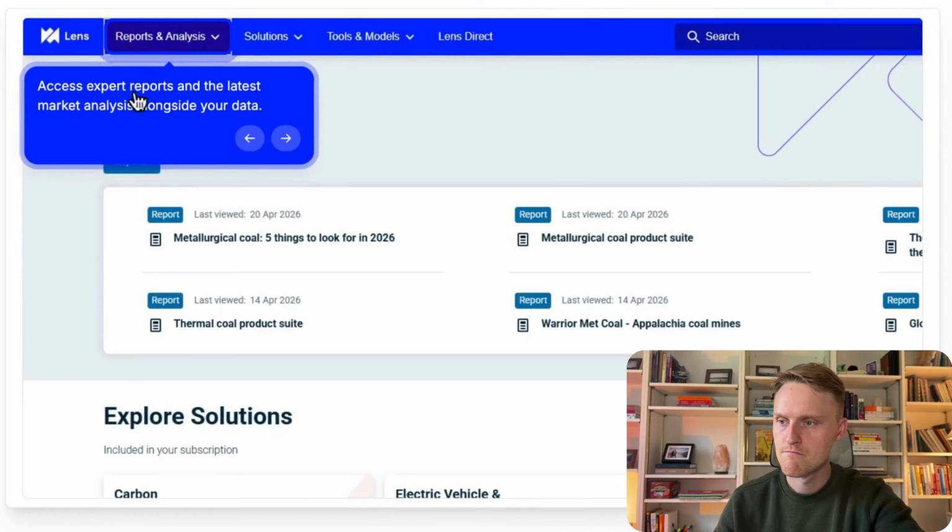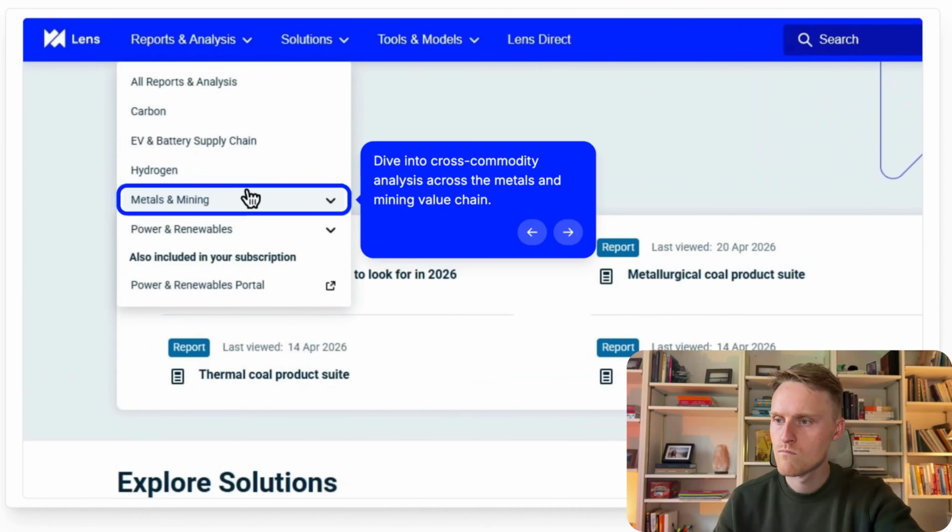Lens doesn't stop at raw data. Reports and analysis brings you Wood Mackenzie's expert market intelligence in the same platform. Drill into metals and mining specifically. They show the outcome that their buyers care about, and that's exporting data and accessing insights.